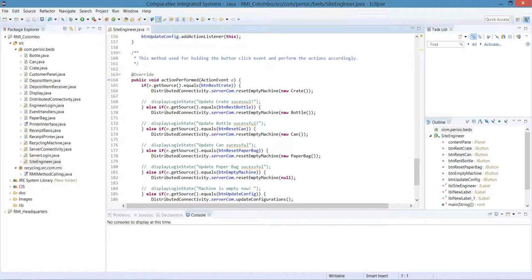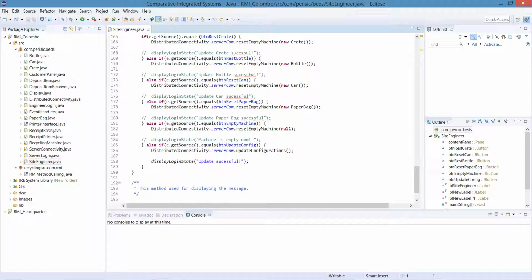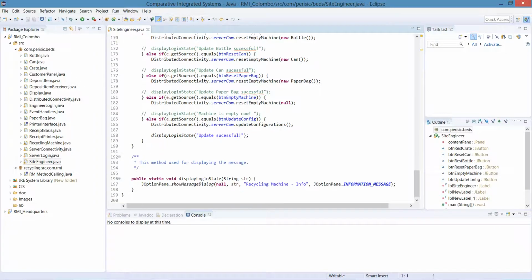This is the method we have used for holding the button click events and performing actions according to them. When the engineer comes and clicks on particular buttons, the event will happen based on this click. That will happen in these methods. We have defined all the possible events here. Finally, this method will display the messages if any exception happens. That message will be displayed in this method.